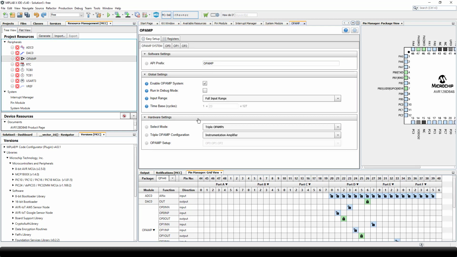So here you have the main system overview for the operational amplifier. We can see that we can enable the op-amp peripheral. We can also set the input range. We'll be using the full range, but we could reduce it if you want to save power. We can see that the time base is automatically calculated for us based on the set clock speed of the device. And down here we have select mode. Here we can select if you want to have a single op-amp, dual and single op-amps, or triple op-amps, exactly as we could in Start.